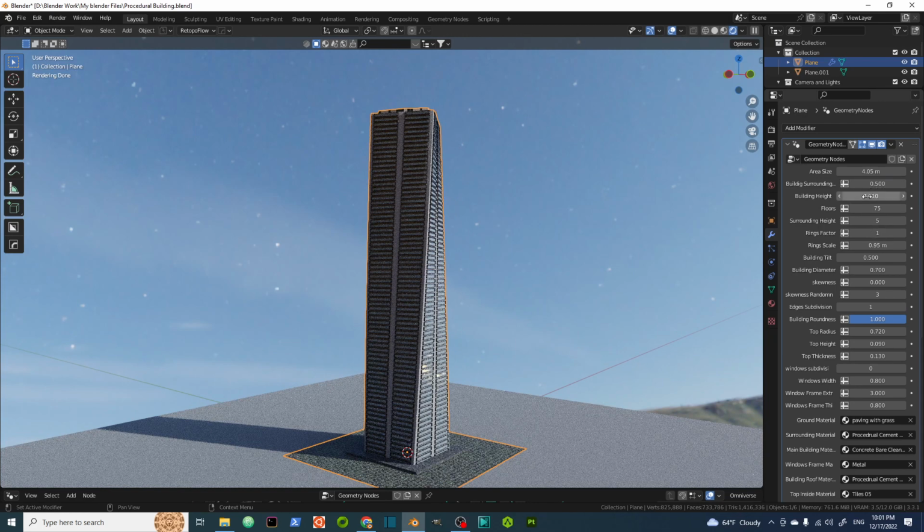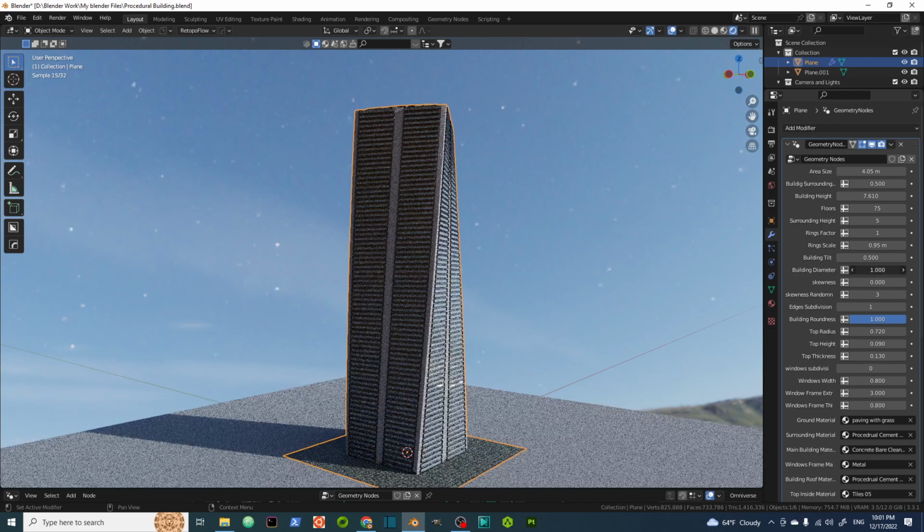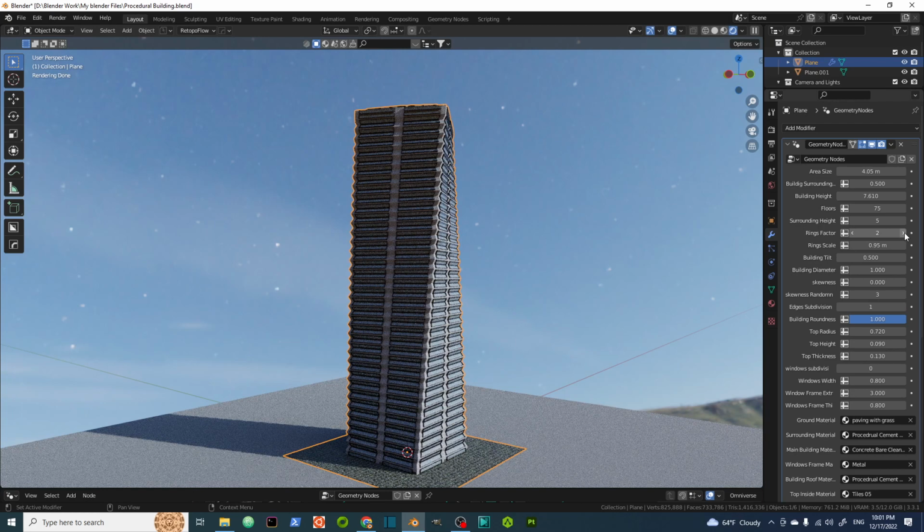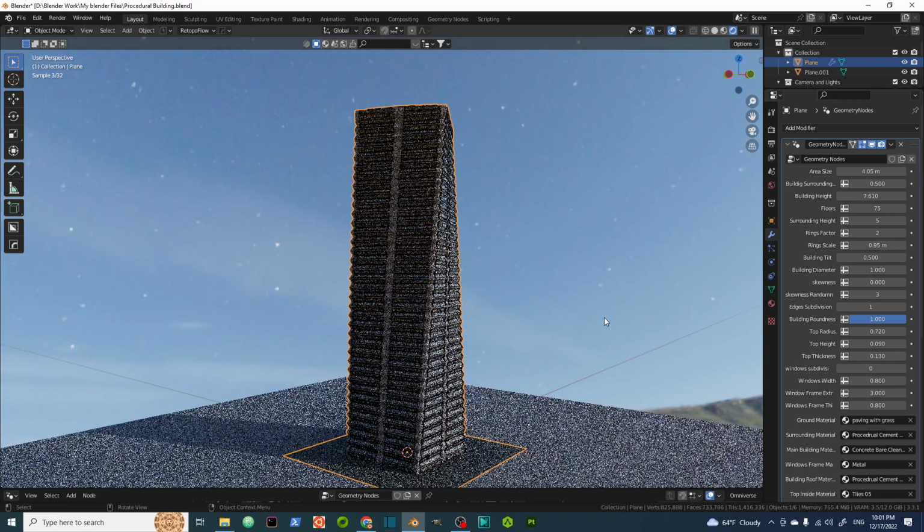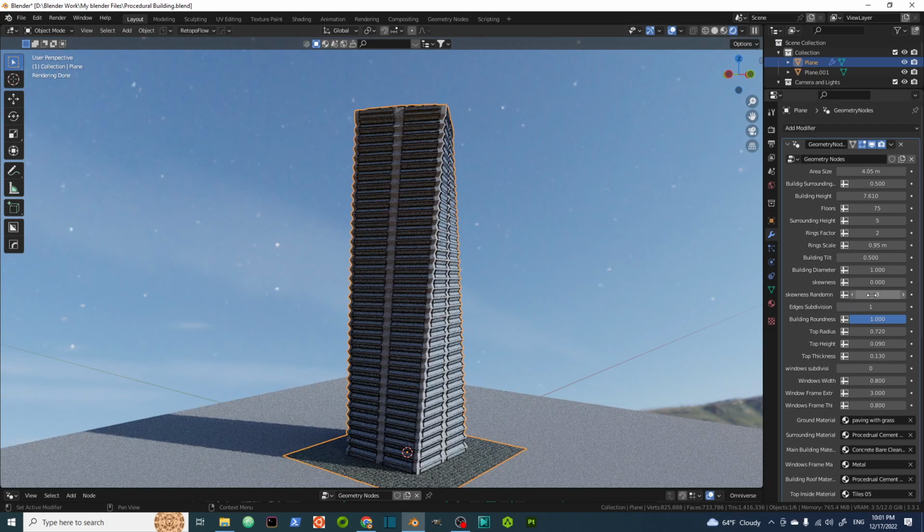Let's take, for example, the building diameter, and increase it a little bit. This is a bigger building. Let's play with the rings factor now. Change the rings factor to 2, and we have a zigzaggy building. Change it to, for example, 5, and we have a different look.